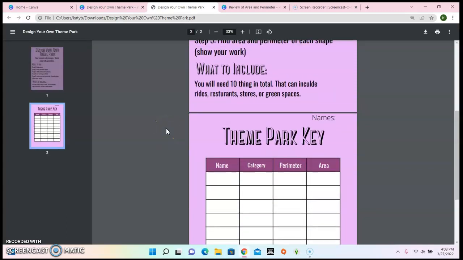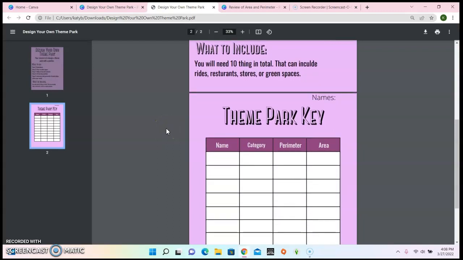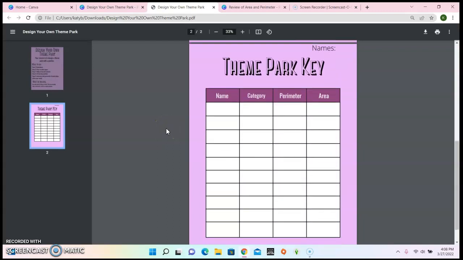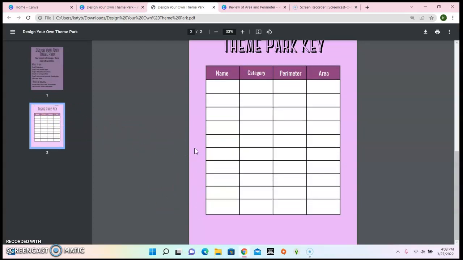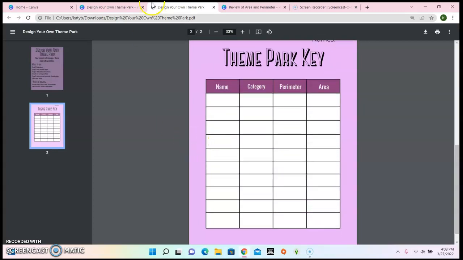Okay, so now here is the key. So you're going to put the name, then the category of what it is, either ride, food, gift shop, whatever, then the perimeter and the area, and there's 10 there. You can fill this out online, or you can fill it out on paper. Just let me know if you want it on paper or not.